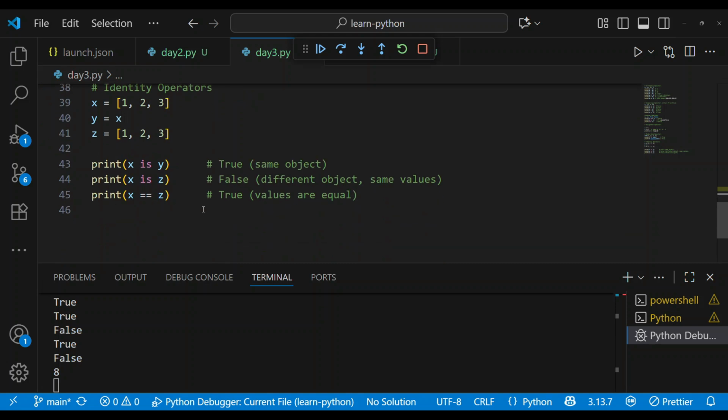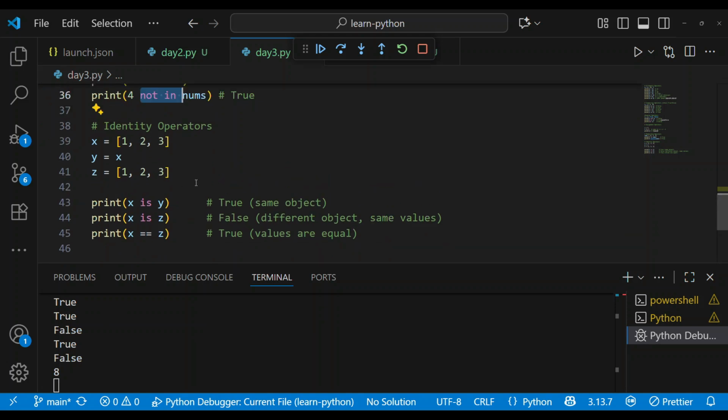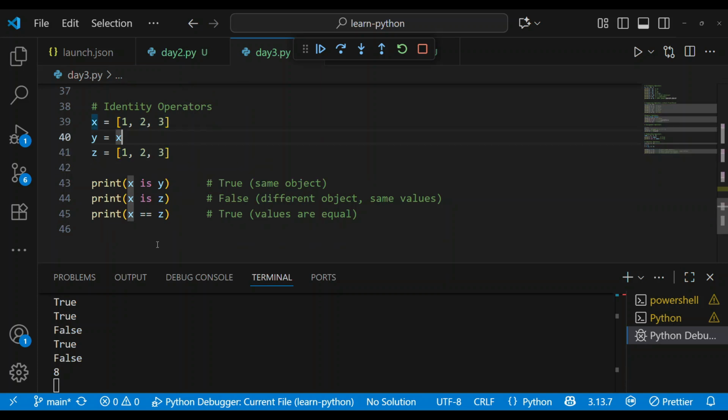Next is the identity operator. Identity operators are basically where we assign these variables. See, x has this, but we also assign x is equal to y. Basically, y is also like this. Okay, so now these two are the same. We are also saying z is this. However, we are assigning it separately. We didn't assign x or y to here. Okay. Now let's see what happens.